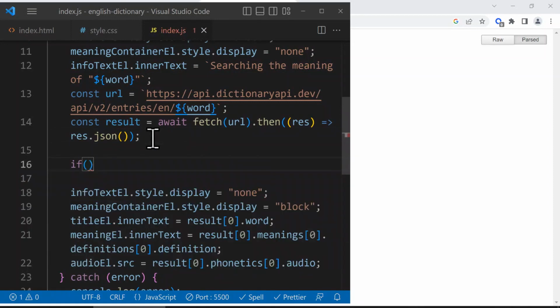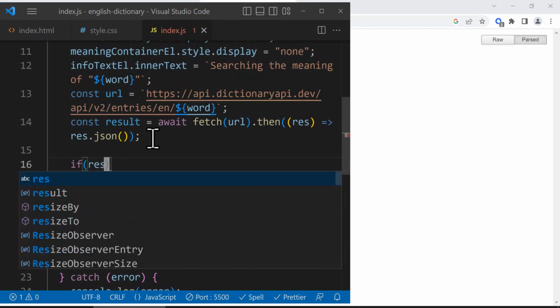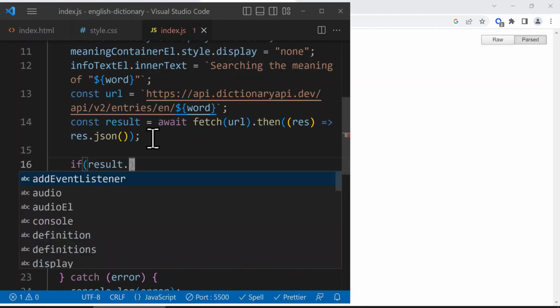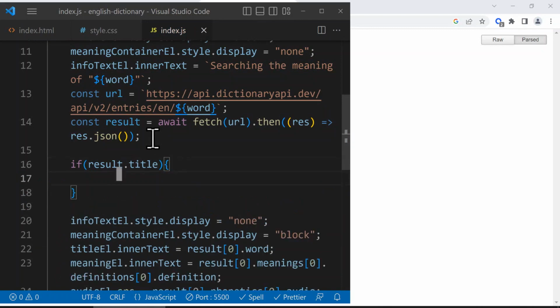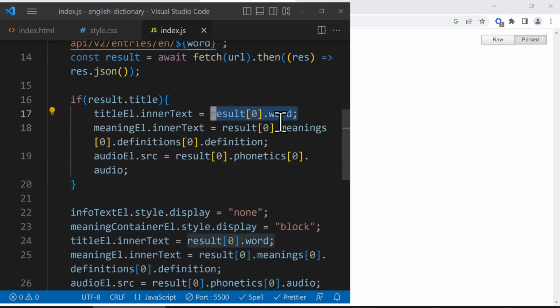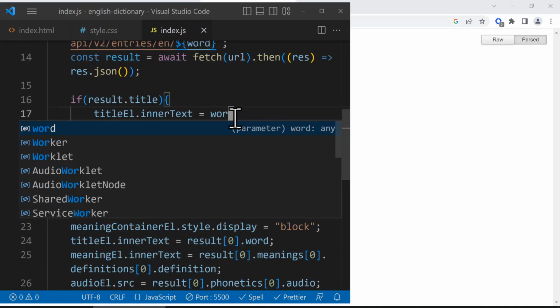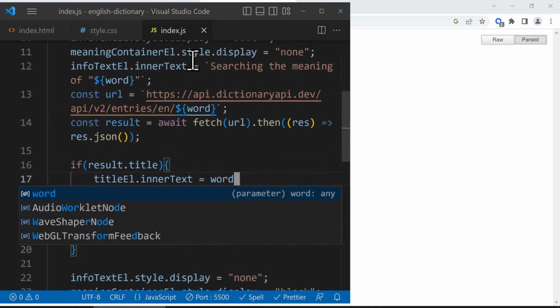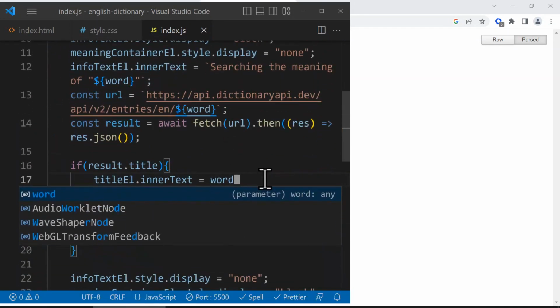We just say if there is a result dot title, it means that the word is not correct. Instead of doing these things, we want to just, for example, copy these 3 lines of code, the title, meaning, and the audio. And instead of the result, we just want to make them, for example, empty things. For the title, I just write down the words you typed. So this is the word we are getting from the input of the function.